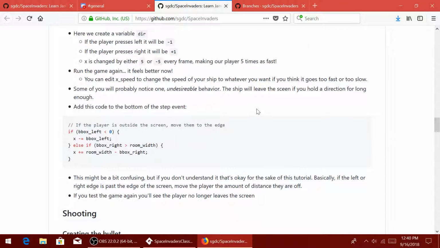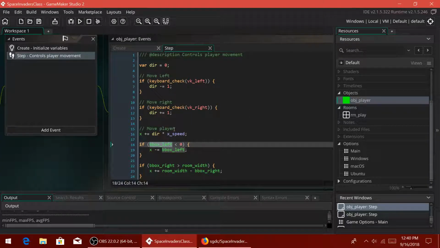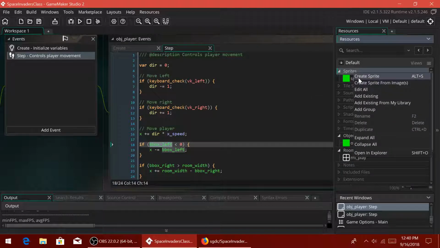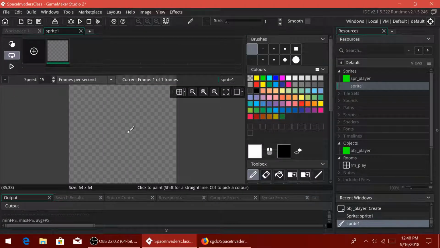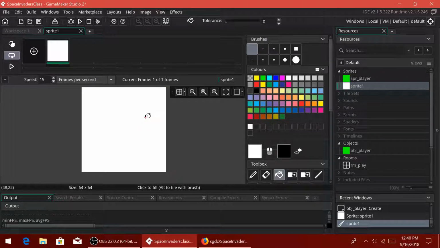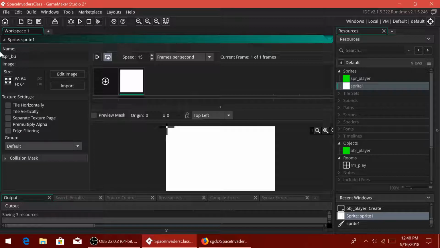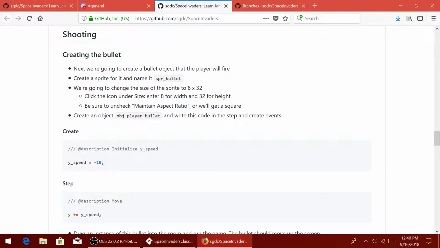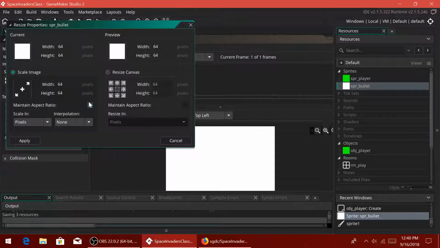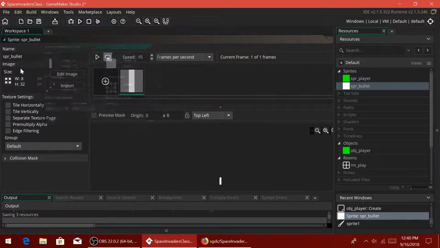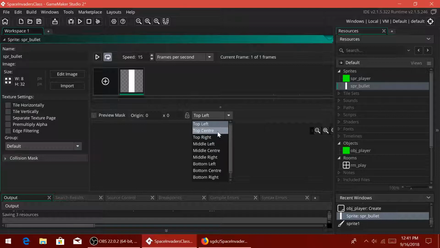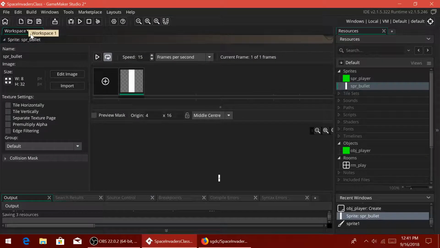All right, so the next thing we're going to do is make a little bullet we can shoot. We're making a Space Invaders game, if I didn't make that clear already. All right, so what do we need? We need a new sprite. I'll make it white, and now I'm going to name it spr_bullet, and I'm going to make it 8 by 32. So I'm going to click here, uncheck this box so it doesn't stay a square. 8 by 32. All right, now we got a little thing. Same thing to do, middle center. All right, so everyone good on that?